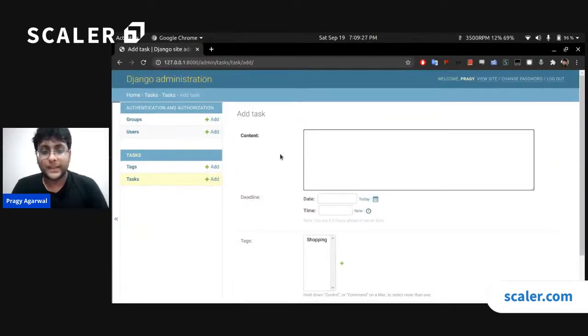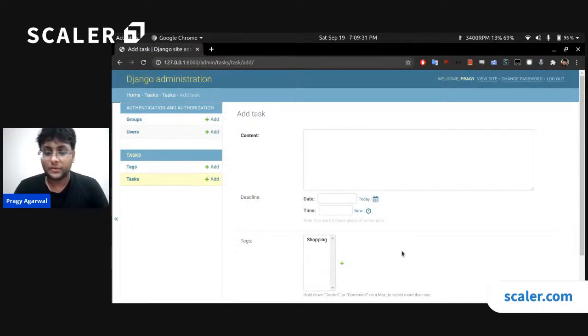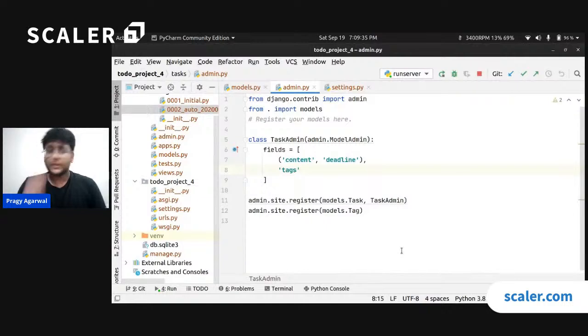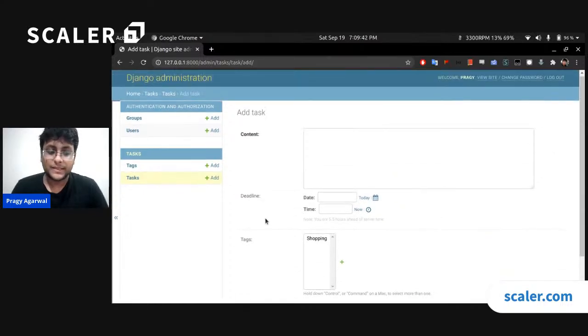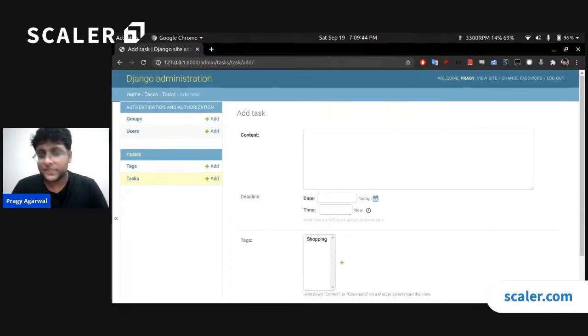So basically, what it should have shown is it should have put this deadline at the right of content, and it should have put the tags below. All right, perfect. Cool. So we see that Django allows us to customize this particular interface. But this is not sufficient, right? It provides a lot of other functionality.